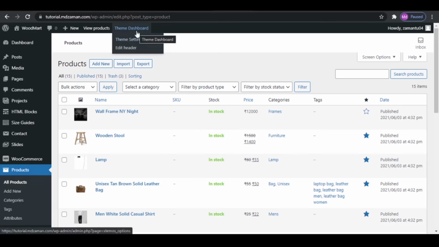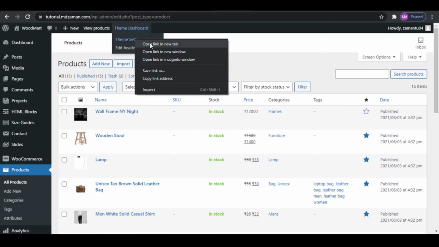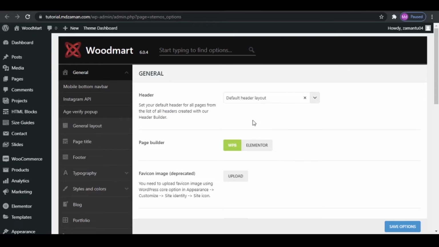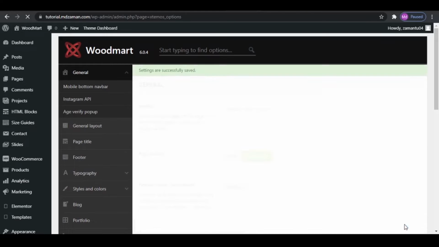So hover to theme dashboard, and I'm going to open theme settings in the new tab, and in theme settings beside page builder you'd find WPB. Actually this stands for WP Bakery. We do not want to use this page builder, we want to use Elementor. So make sure you make this change and click on save options.